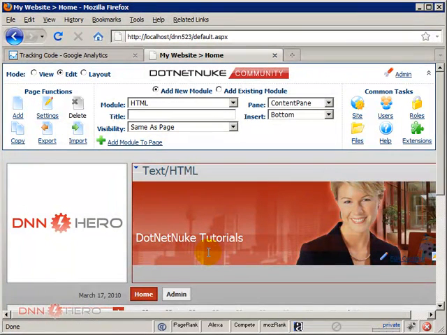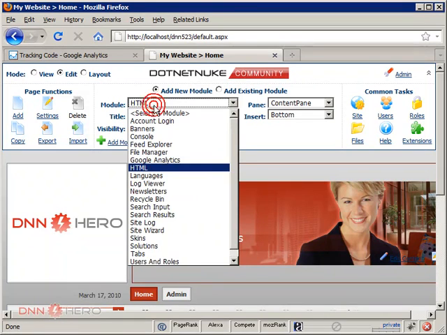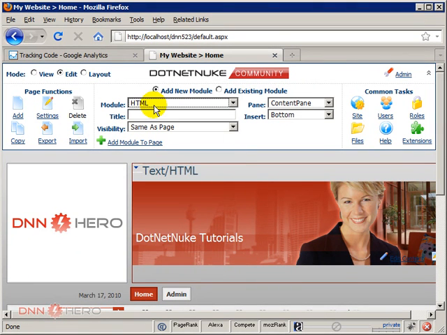Some people say that you need to buy an extra module just to add Google tracking to your website, but you don't. There's a much simpler, much better alternative. In this case, I'm going to be using the HTML module. Here's what you're going to be doing. Select HTML from the module dropdown, which should be selected by default.